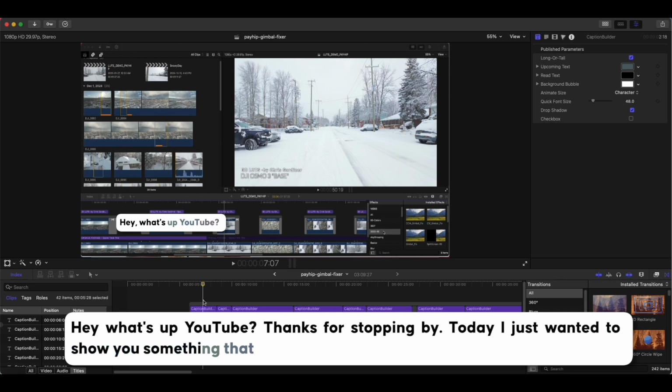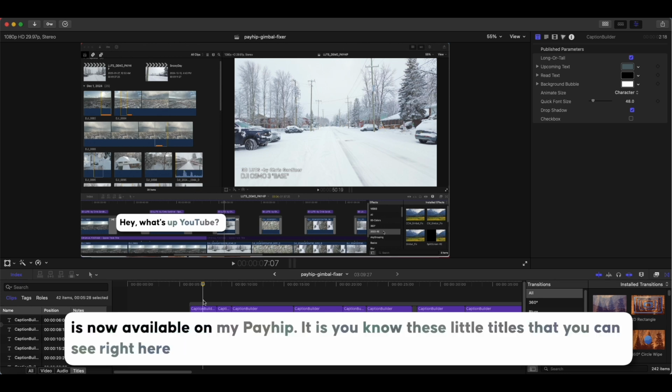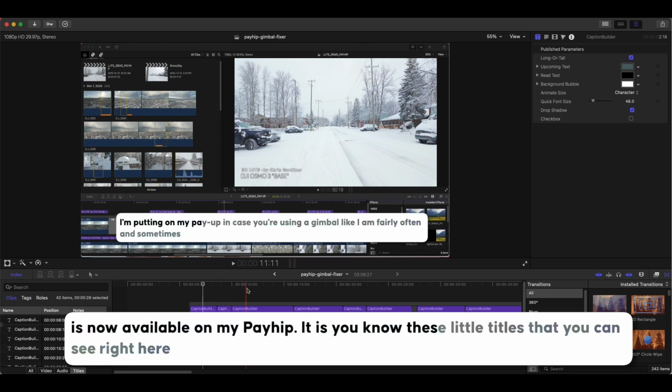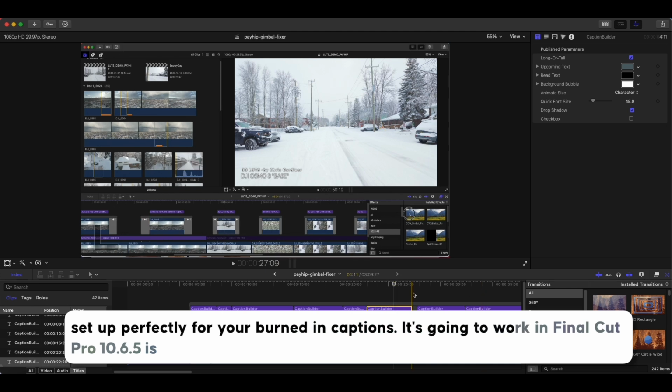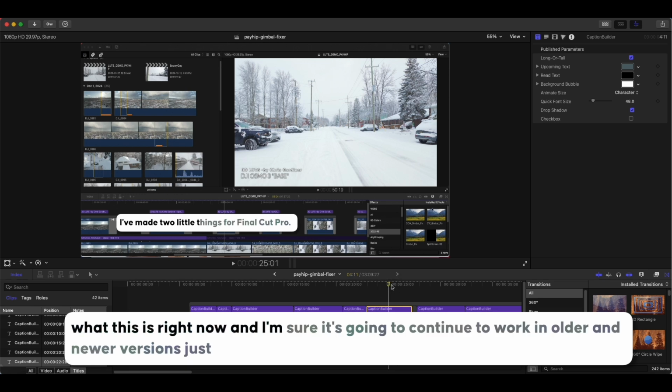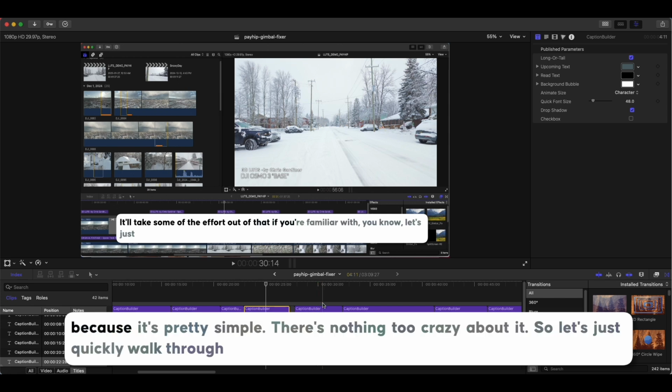Today I just want to show you something that is now available on my Payhip. It is these little titles that you can see right here, set up perfectly for your burned in captions. It's going to work in Final Cut Pro 10.5.6 is what this is right now, and I'm sure it's going to continue to work in older and newer versions just because it's pretty simple. There's nothing too crazy about it.